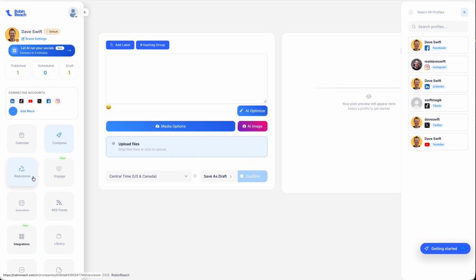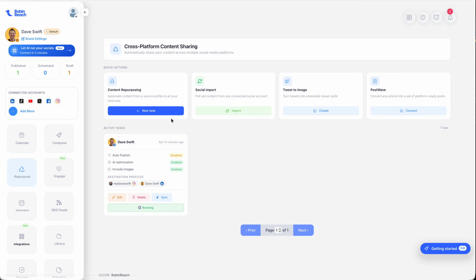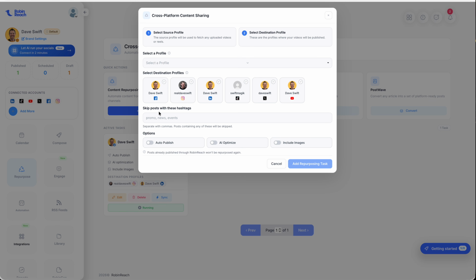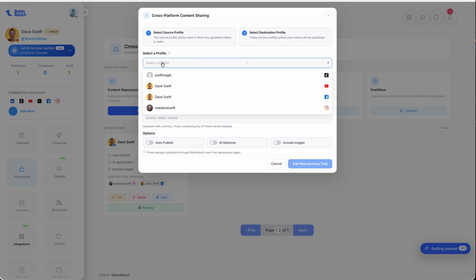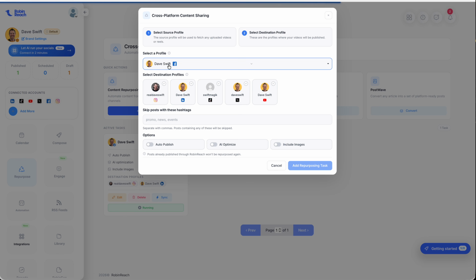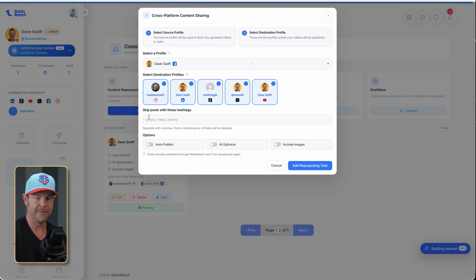But there is also repurposing of content right here, whereas you might prefer to post on Facebook, but you still want the content to go out to the other social media networks. So what you can do here is choose a profile that's going to be your main platform. So here's Facebook, and then I can choose destination profiles so that it gets repurposed to all of the other networks. I can filter things out with hashtags. So if I wanted to include a hashtag that meant it would not be repurposed, I could be clever about how to do that so it wasn't super obvious.